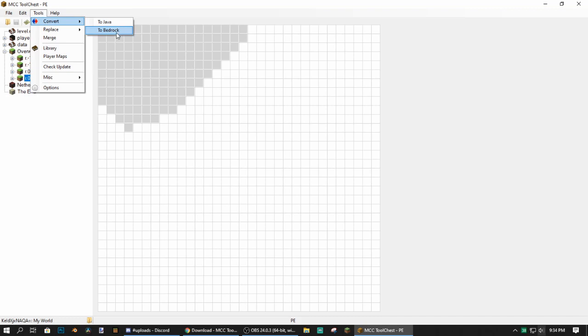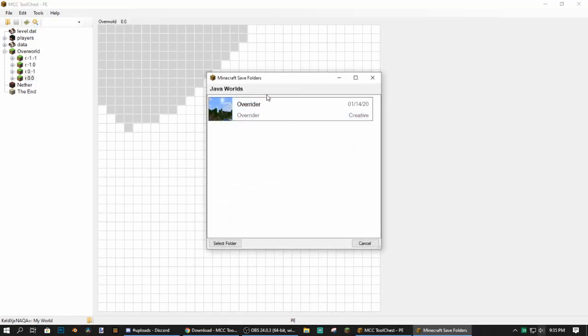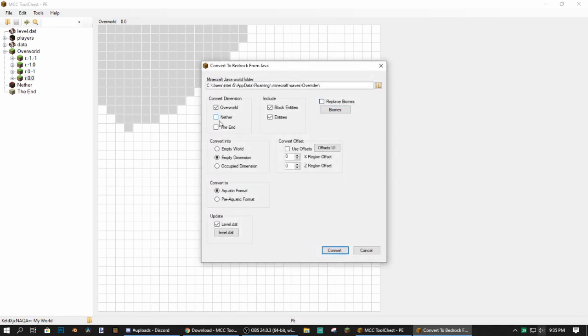You might think, oh, okay, BlueMystery, you're crazy. You're turning a Bedrock Edition world into a Bedrock Edition world. Okay, no. What's gonna happen is after I click this, it's gonna open my Java Edition worlds, okay? So I have this world called Overrider that I saved before. You guys have it do it.